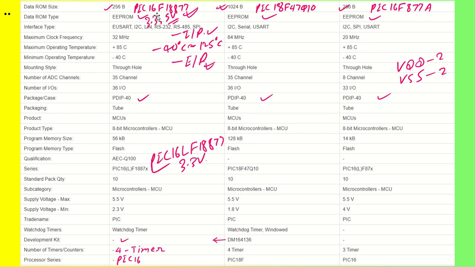Like, you have to buy the same board and remove that particular microcontroller and put this one in, they are pin to pin compatible. Now the number of timers and counters: 4 timers here, 4 timers here also, and here it is 3 timers. And the processor series is PIC16, PIC18F and PIC16. So this is how you have understood the differences between these three microcontrollers, and all three are pin to pin compatible.